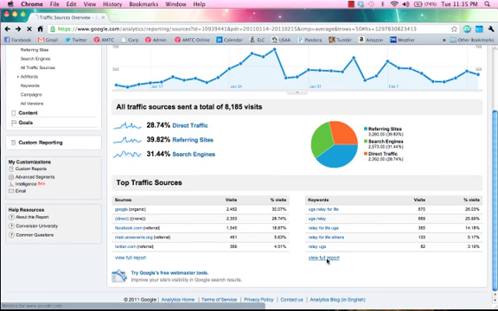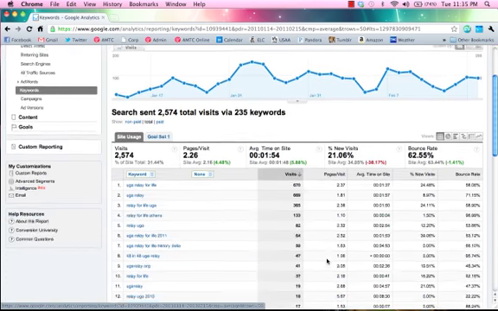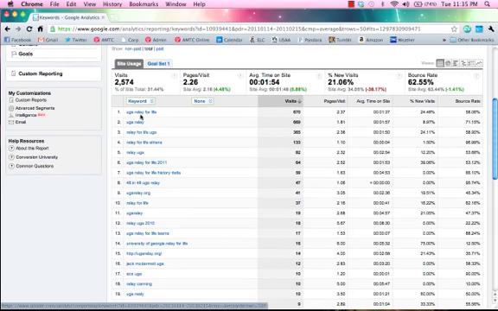So we can click on View Full Report. If you scroll down, these are just all the keywords people are typing in. So the number 1 is UGA Relay for Life. Number 2, UGA Relay. Most of them are pretty similar, but it's just kind of interesting to see what people are typing in order to get to the site.